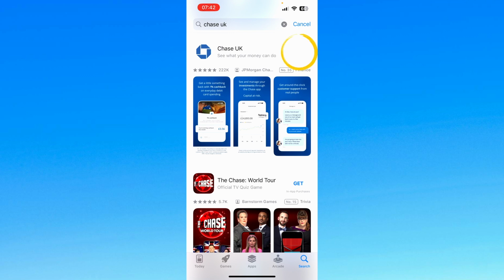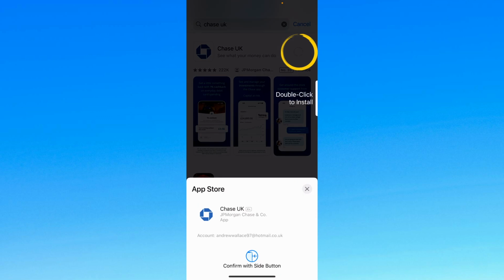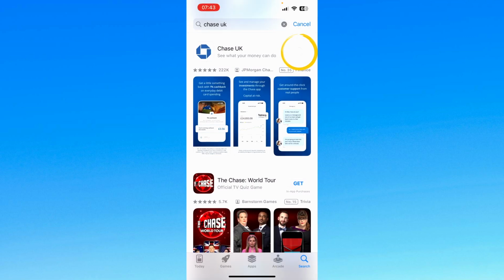Press that. And then it's going to ask us to confirm with Face ID by double-clicking the button on the right-hand side of the device. And once Face ID has been confirmed, it will start downloading. And so guys, the Chase UK app has downloaded on this device. From within the App Store, press the open button in the top right there, and that will launch the app.